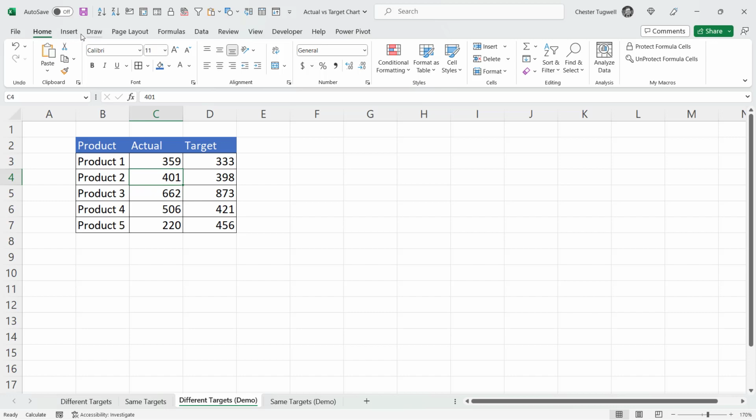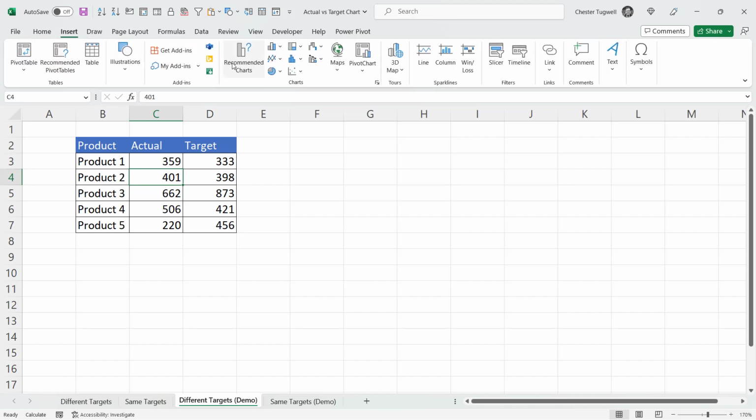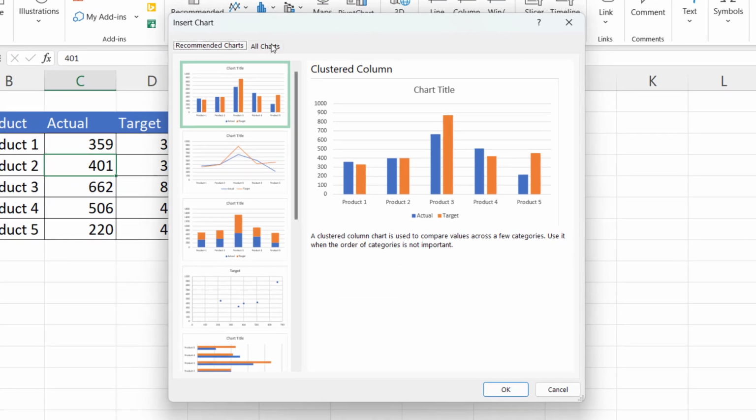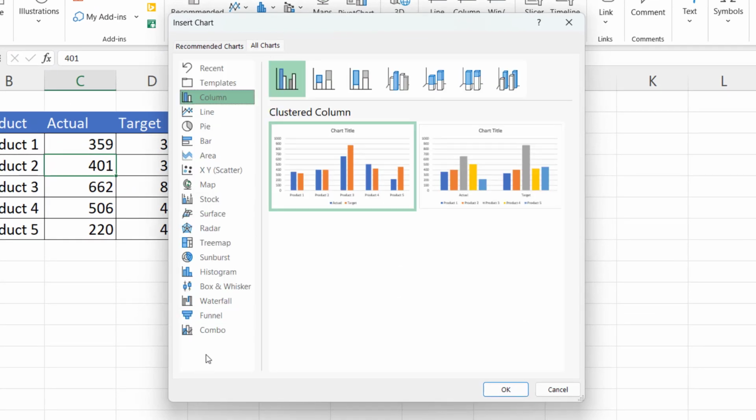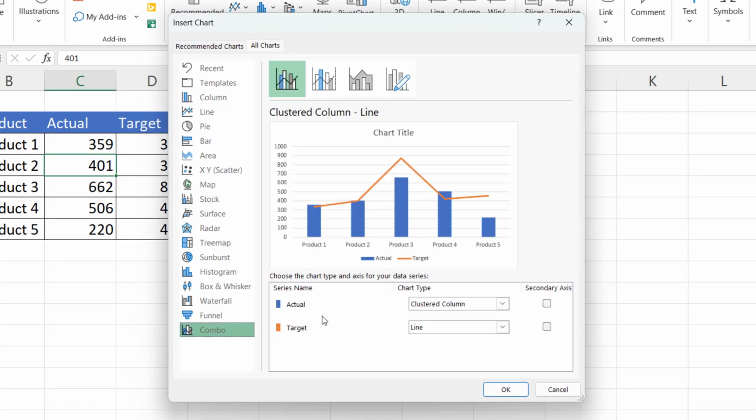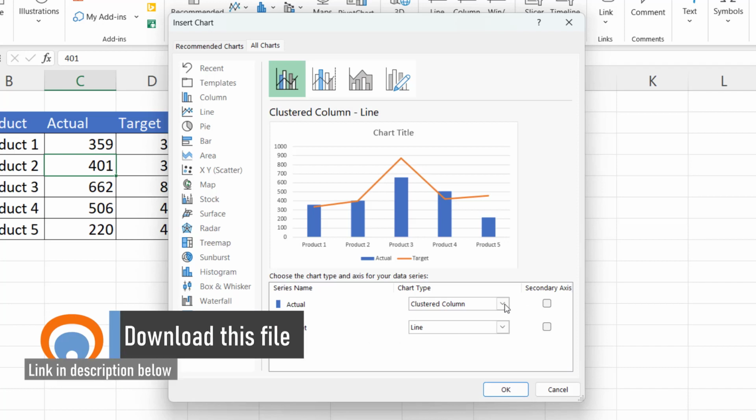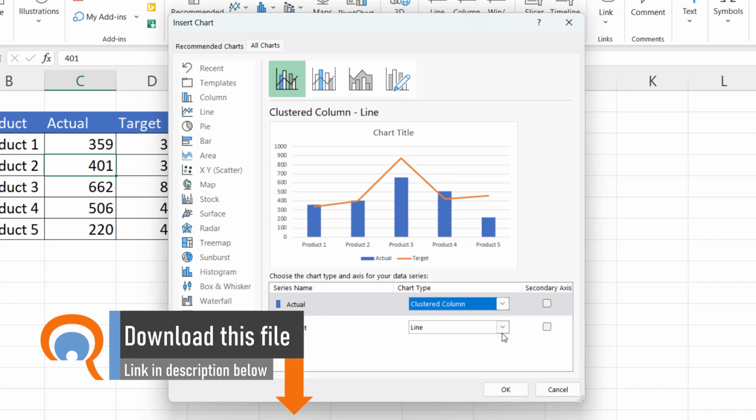So I click somewhere in my data, go to Insert, Recommended Charts. I go to All Charts at the top here, and I choose Combo. So actual should be a clustered column and target should be a line. If your settings are not the same, just select the relevant option from these drop-down lists.